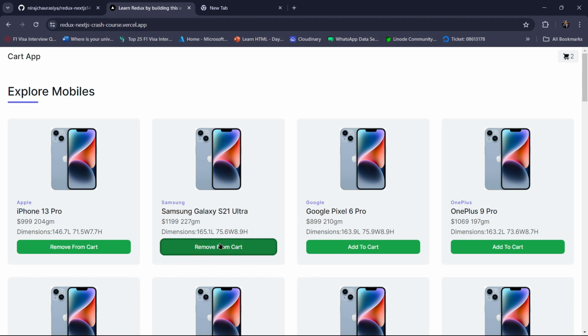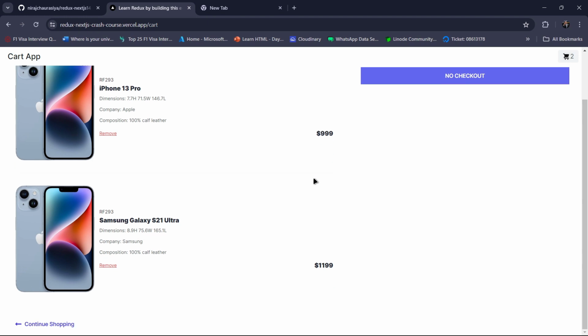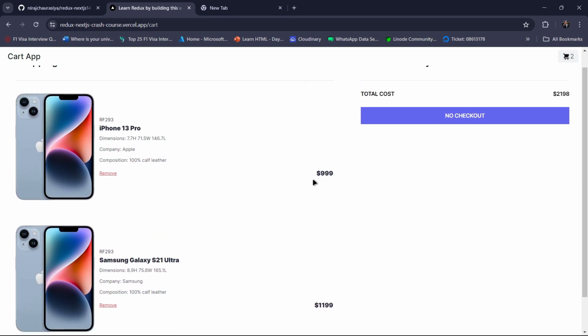Let me add 2-3 more. Yep, as you can see, these products are already in the cart, so that's why it is showing remove from cart, and the total number of products added to the cart will be displayed here. Let me remove one, and you will see as soon as you click here, the button text changed and the length also decreased.